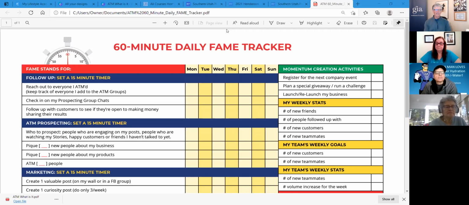ATM prospecting. Now look, we all know prospecting is everything. Without prospecting, nothing happens, so this is really important. So 15 minutes in prospecting. Who to prospect? People who are engaging on my posts, people who are watching my stories, happy customers, or friends I haven't talked to yet. These are the areas that we're going to focus on when we're talking about prospecting.